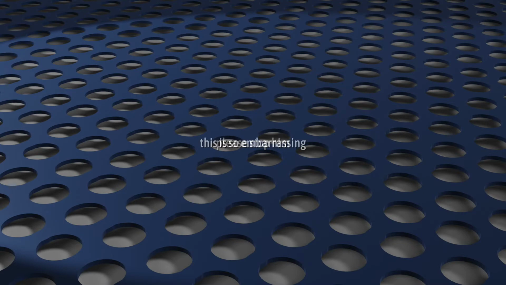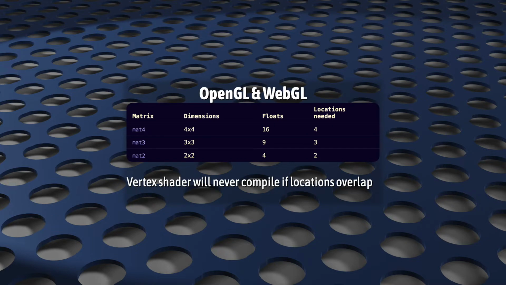What could possibly be behind it? Yeah, okay. Mat4s always take up 4 attribute locations. That's the whole mystery. Sorry. So Mat4s take up 4 locations, Mat3s take up 3, Mat2s take up 2. This is a defined behavior of OpenGL and WebGL. Your applications will never compile if you allow your locations to overlap. But now you know, this kind of error is easy to spot and simple to fix.